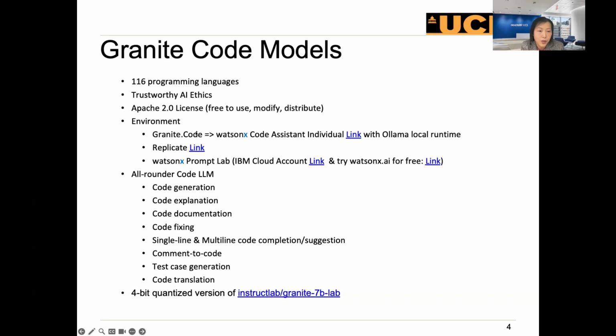How can you use the Granite code models? There are different environments that you can use. There is this Watson Code Assistant individual environment. It used to be called Granite Code, but now this is Watson Code Assistant. Actually, internally in IBM, we have Watson Code Assistant, just not an individual environment, but a general environment. But you can install this individual version by running an Ollama local runtime.